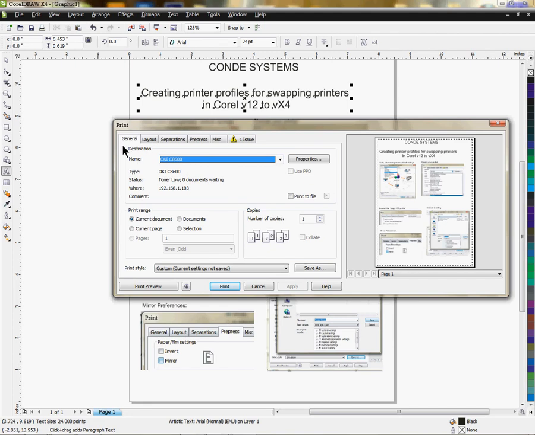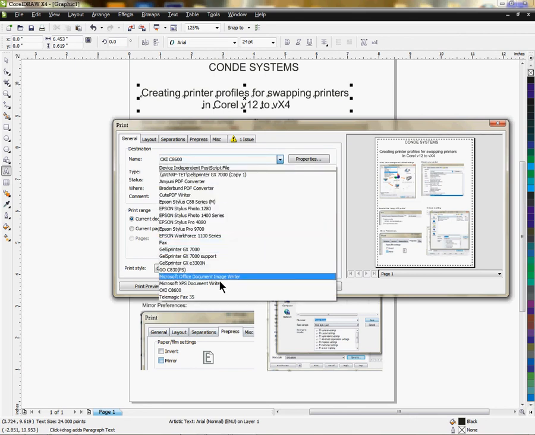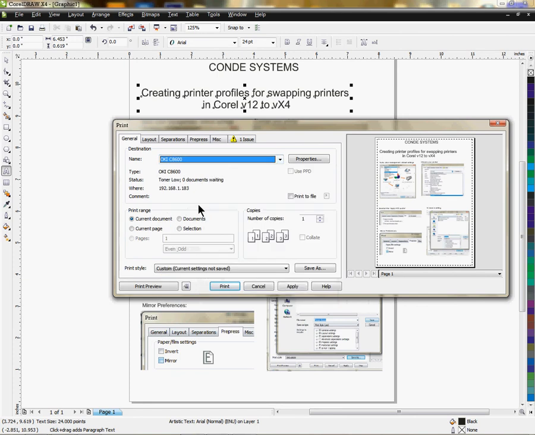You're going to choose your printer on your General tab, which is the first thing you'll do. Mine is the Oki C86. Yours might be something like Go Uno, for all I know. But this is where you have your list of printers. So, choosing the C86 again.